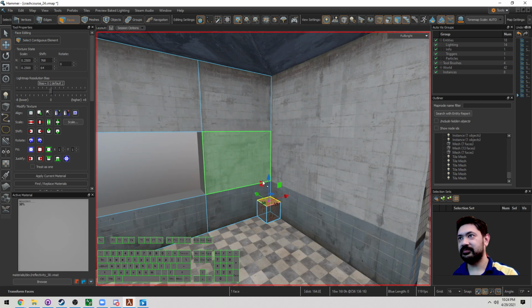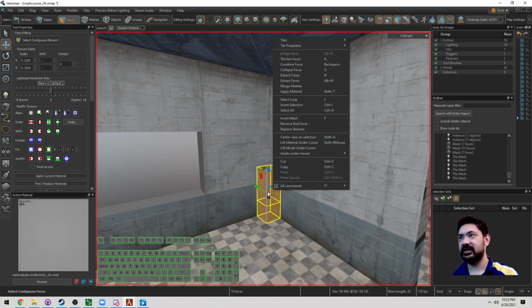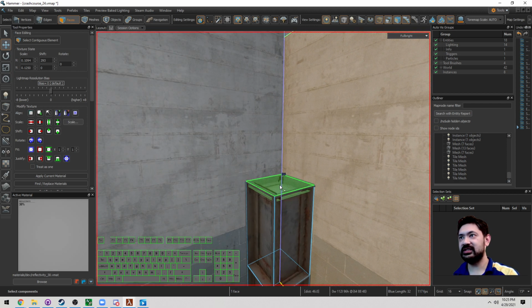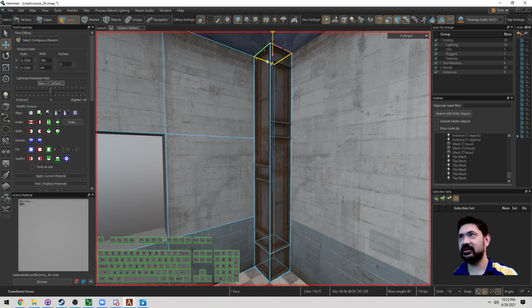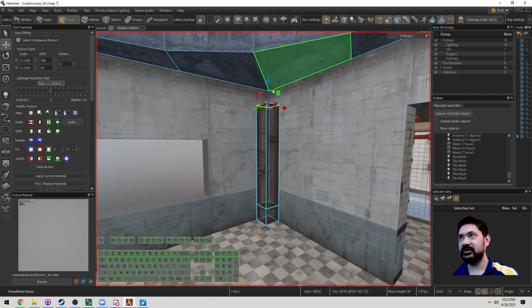Let's drag it up from 16. I'm going to hold down Shift and create another face. And for right now, let's go to Tile Properties, Girder Style, and let's switch it to Detail Inset. Okay, there's a bunch of different options, but for right now, I'm going to keep it consistent.